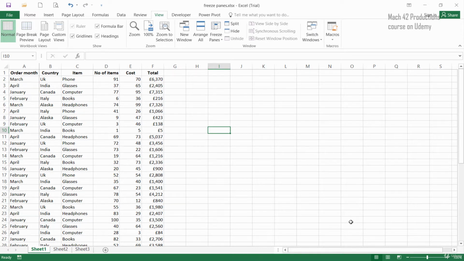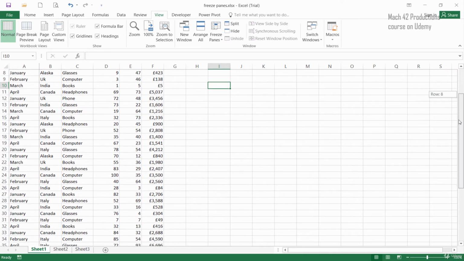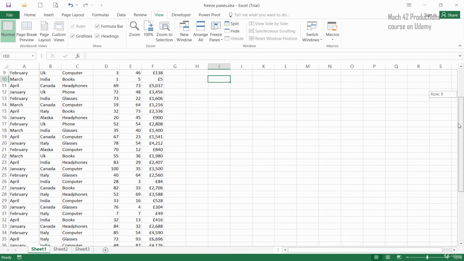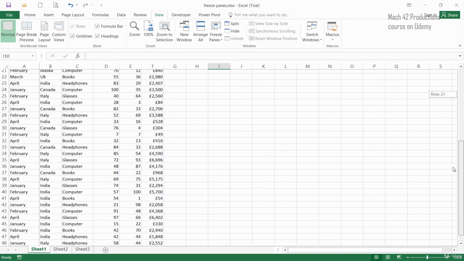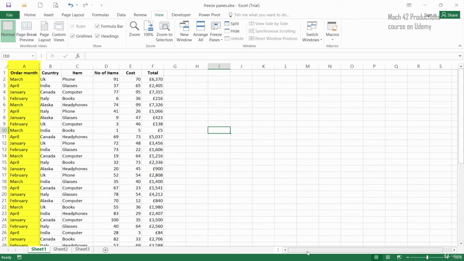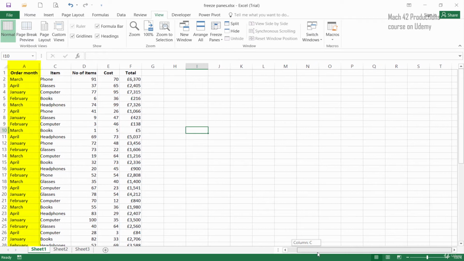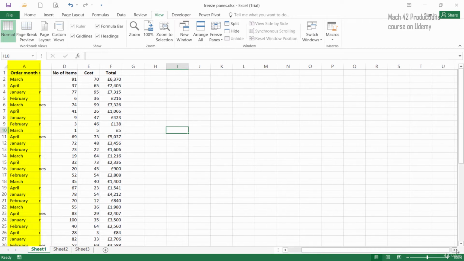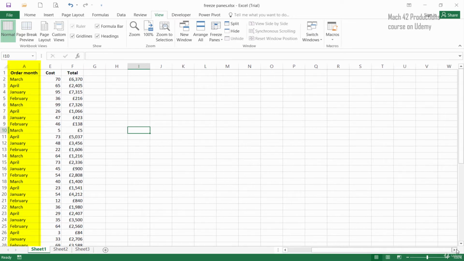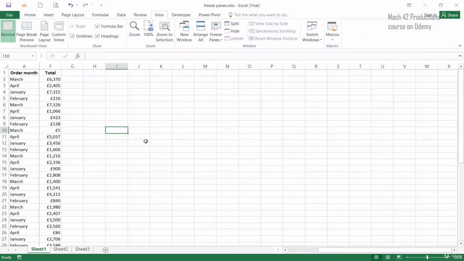So now what you'll find is if I scroll down, our header, in other words, our top row, goes off screen. However, if I scroll from left to right, you can see that column A is static. One good thing when you freeze columns and panes is that you can get a more concise view of the table.